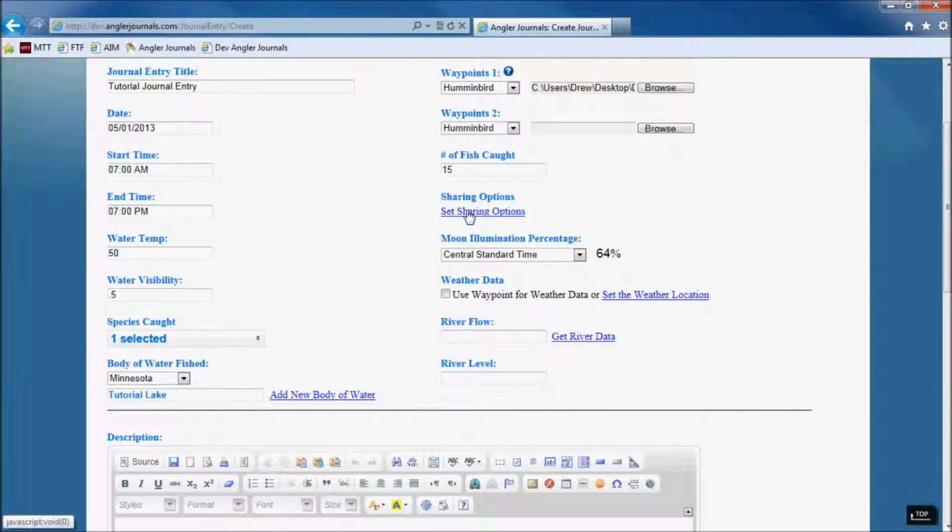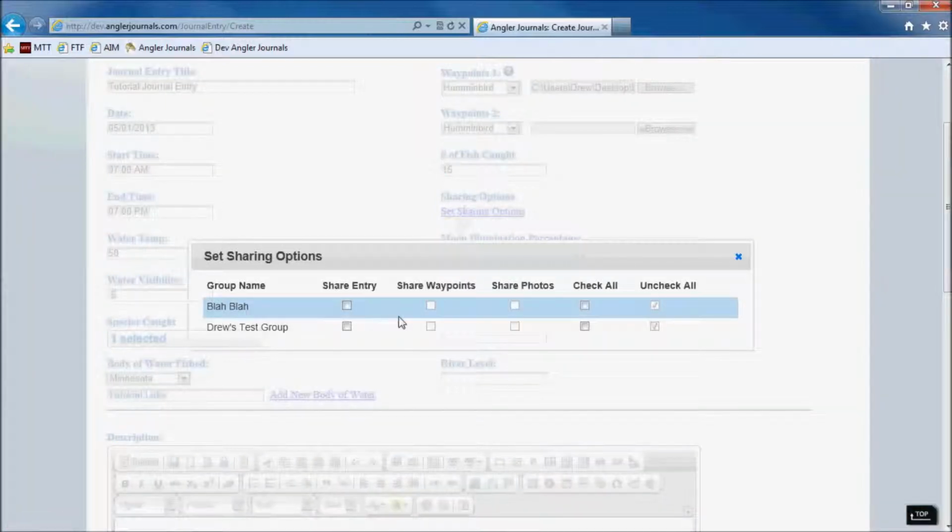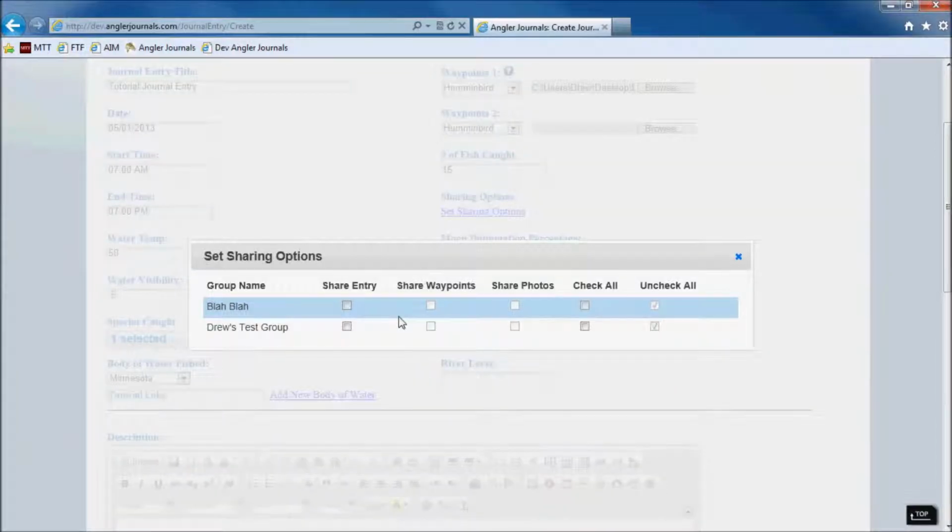The sharing options depict whether or not you want to share this journal entry with anybody and what, if any, information you want to share with people. So for the purposes of this journal entry, I'm going to share all the information with the group blah blah, just for demonstration purposes. But if I didn't want to share this, I just wouldn't check the share entry checkbox.